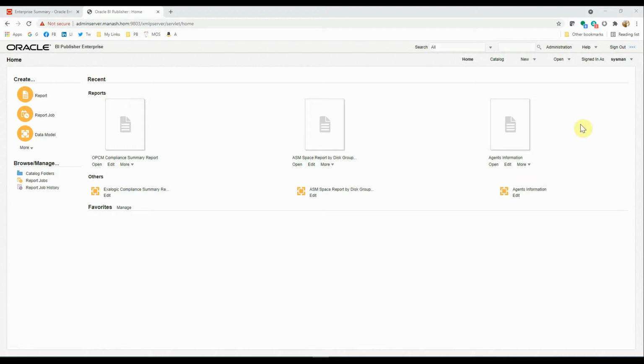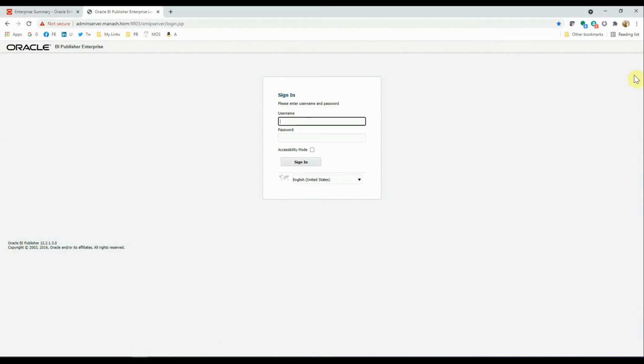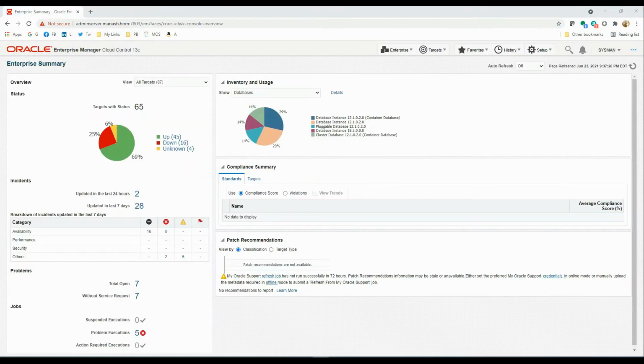I will log off from the BIP report console and show you how to access this application from OEM. Step number 1. How to access BIP reports. There are 3 ways to access the BIP reports.